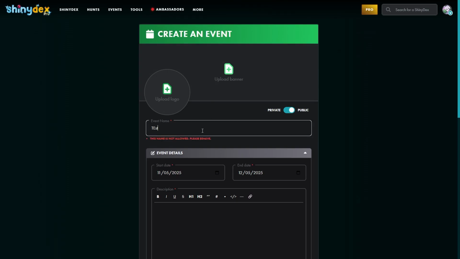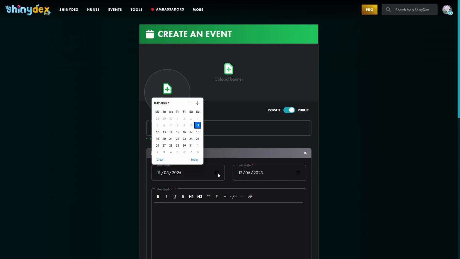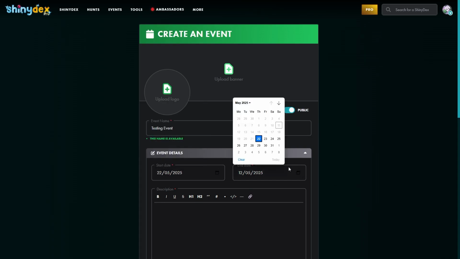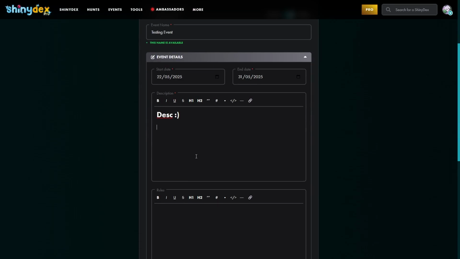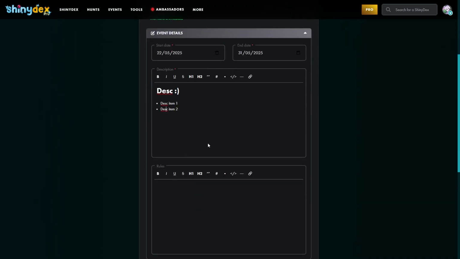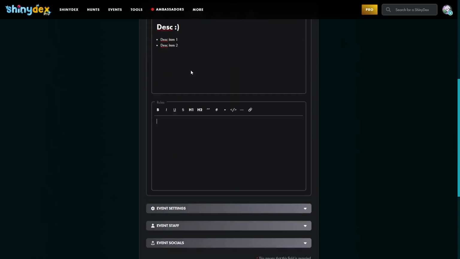So we're going to call this one testing event. We can set the dates to wherever we want it to be. We can put in a description here. This accepts markdown. If you want to put specific markdown in, you can. You could also do all of this stuff. And all that sort of goes there. You don't need to put any rules in, but you do have to put a description in. You have to put a start date, an end date, and a name at least.